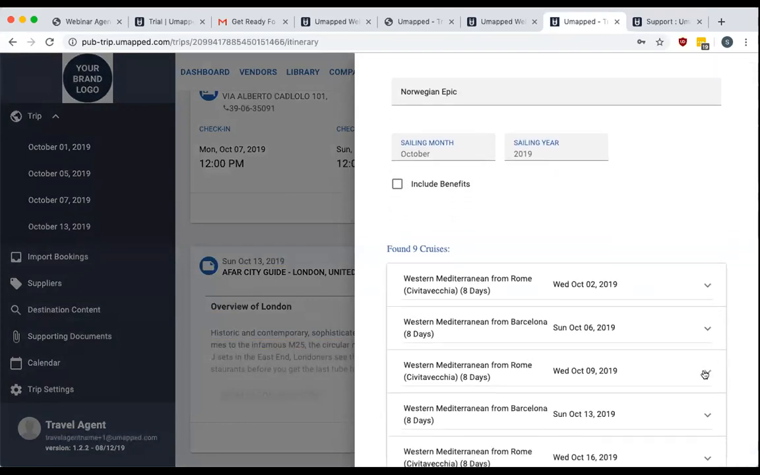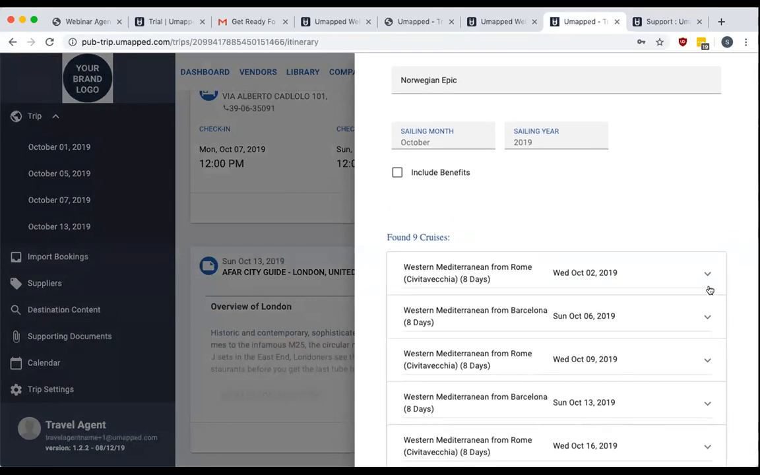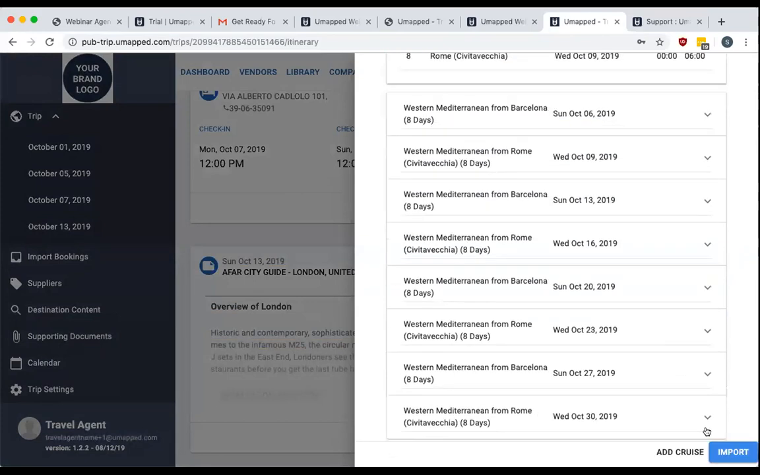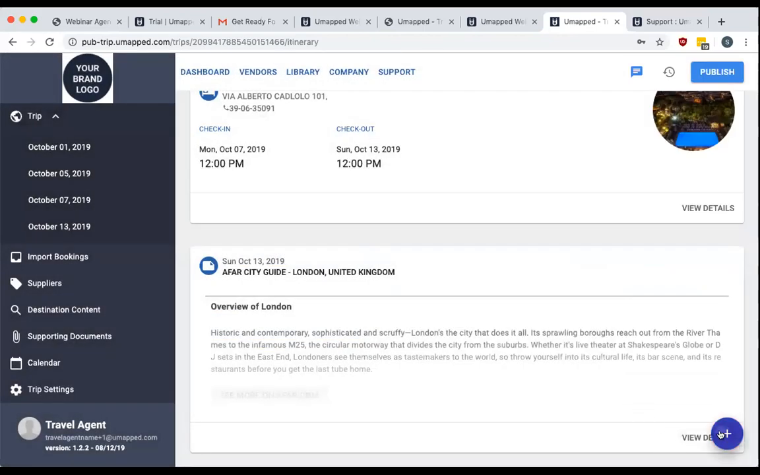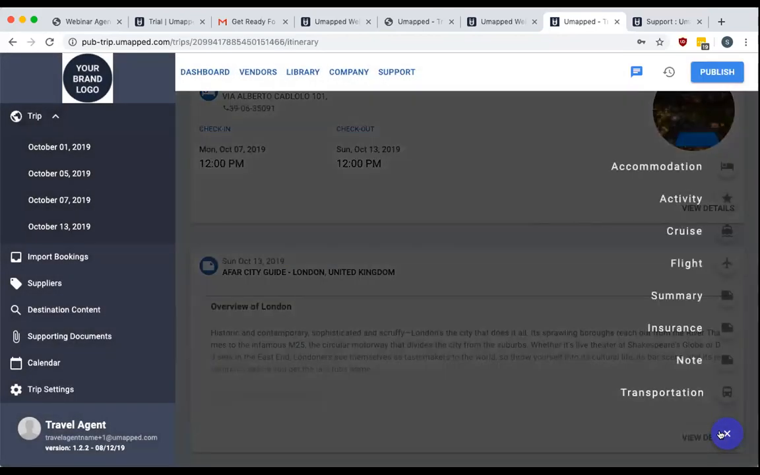Pick your cruise itinerary, sailing date, and then select Import. So now we're going to go back to the main page and click on the blue plus button again. And you can also add a trip note.